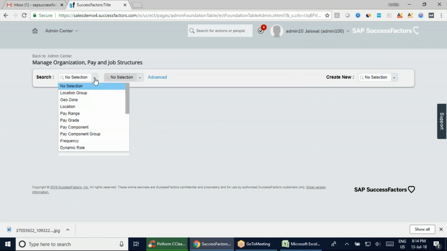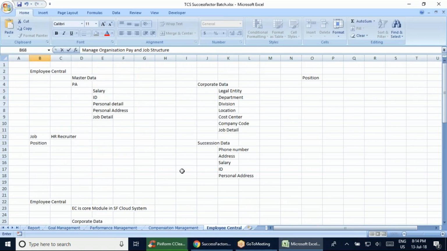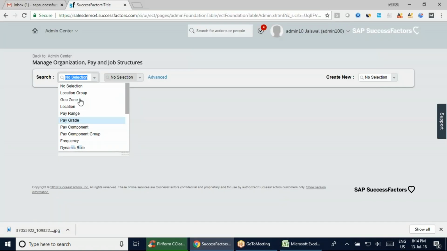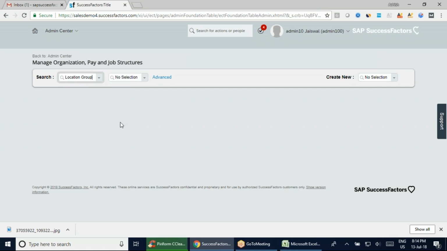So in your search and everything, you can see all these objects that we have here. If you remember, yesterday we did all these objects, right? Here also you have your objects like location group, and if you want to see your existing location group, you can see it in this section.